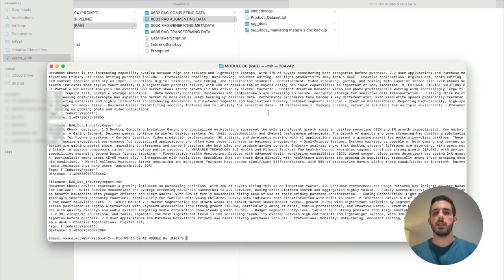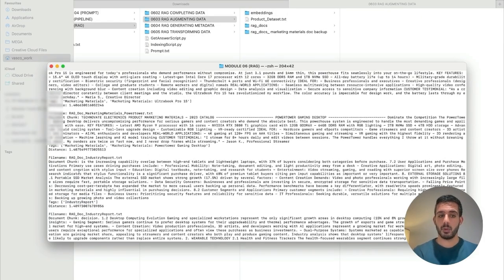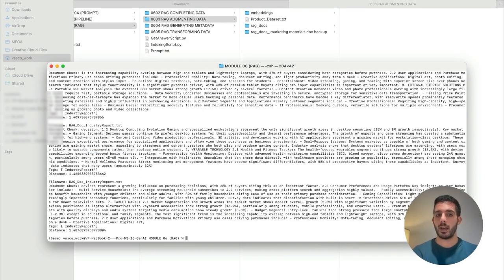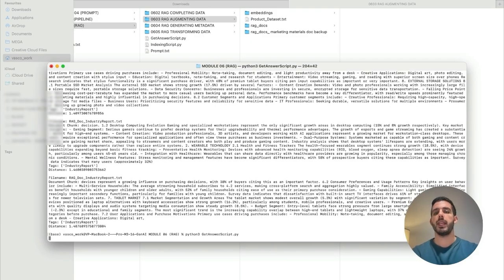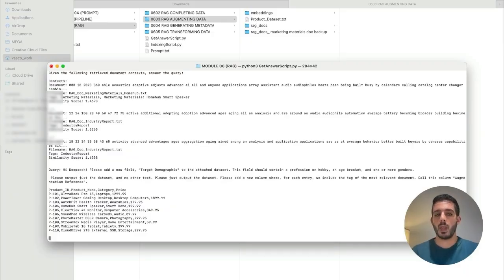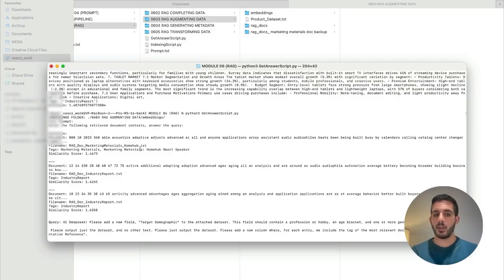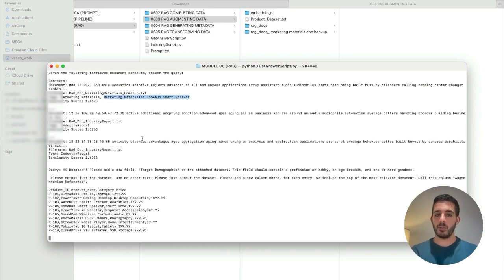So let's index this again, now with the specific document and the specific tags, right? Industry report, marketing materials, Ultrabook. So you see that we have a lot of different things here. And now we are going to run the get answer script. And immediately, what are the things that match, right? We have, for example, a match with marketing materials, Home Hub Smart Speaker, not with the other ones, but we do have a match with the industry report.